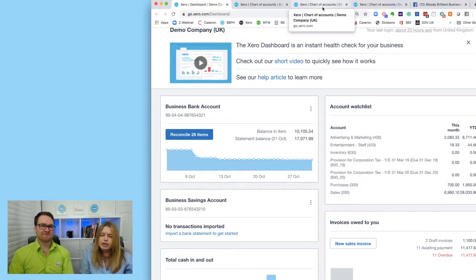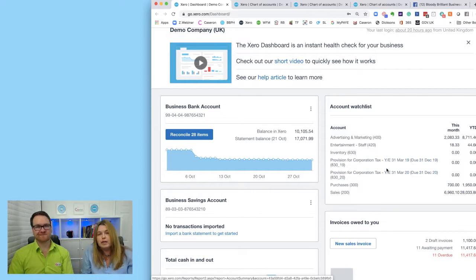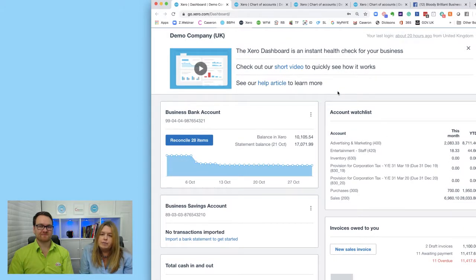Now you could do the same with VAT. I'm not going to go into that today, but you could do the same with VAT. You could go into your director's loan accounts and all the things that you ought to be keeping an eye on. You could track here in your watch list. So super useful. And then you create that watch list from your chart of accounts.